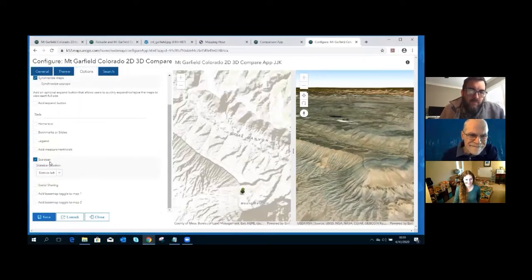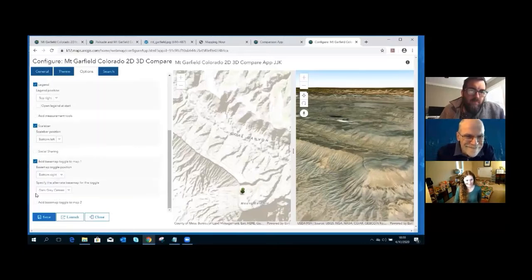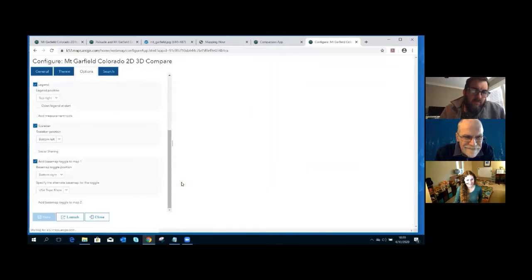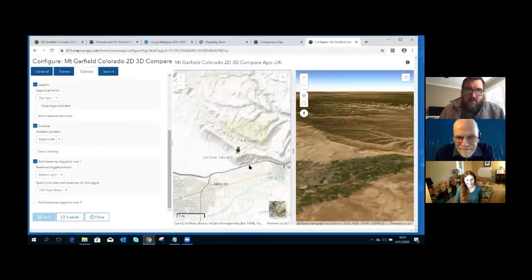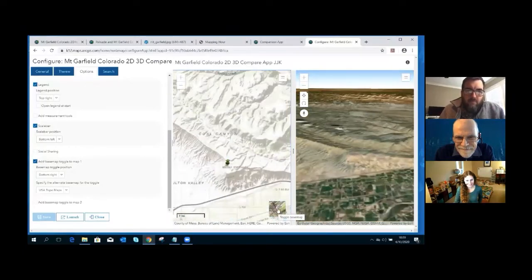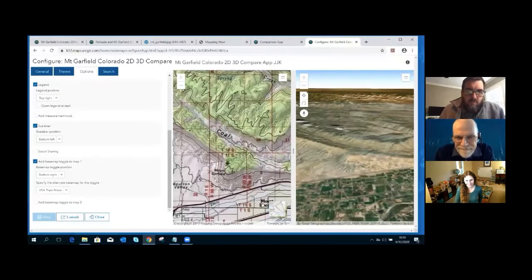We've got the scale bar. I want a legend. And base map toggle to map 1. I answered my own question. Okay, I'd like it in the bottom right, and I'd like to be able to change it from the topo base to the USA topo maps, which is the USGS topo maps. I'm going to go ahead and save that, and let's go ahead and test it. In panel 1, which is the left side, on this side-by-side configuration, I've got this now. And notice in the lower right, which is where I specified, I can now toggle it to the USGS topos.